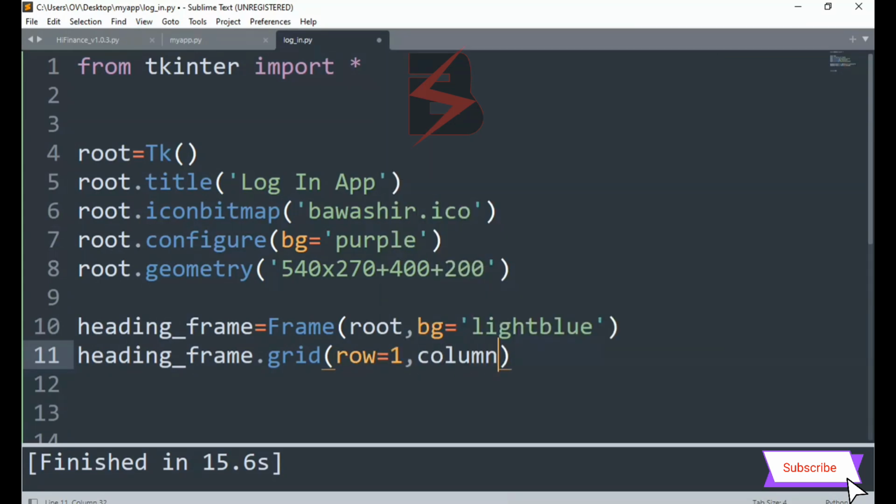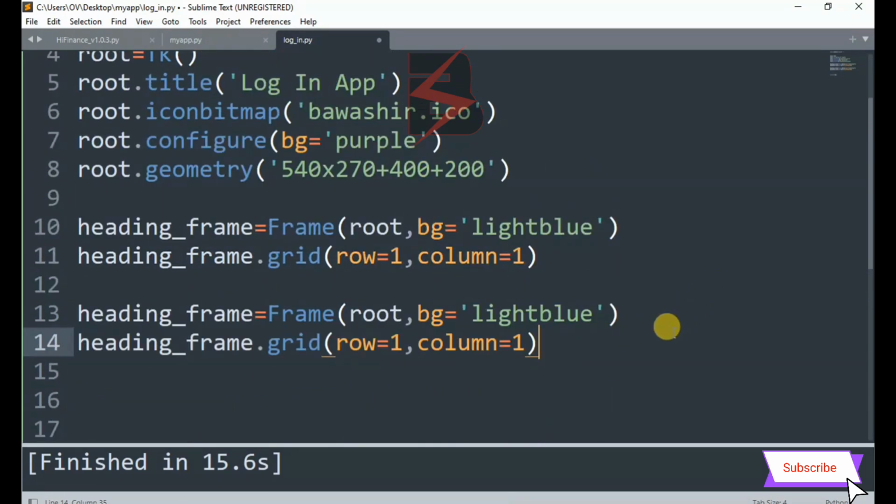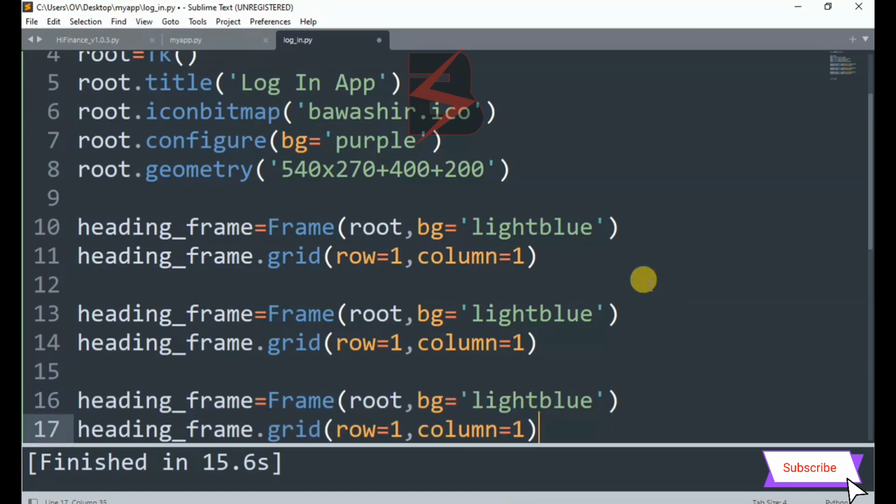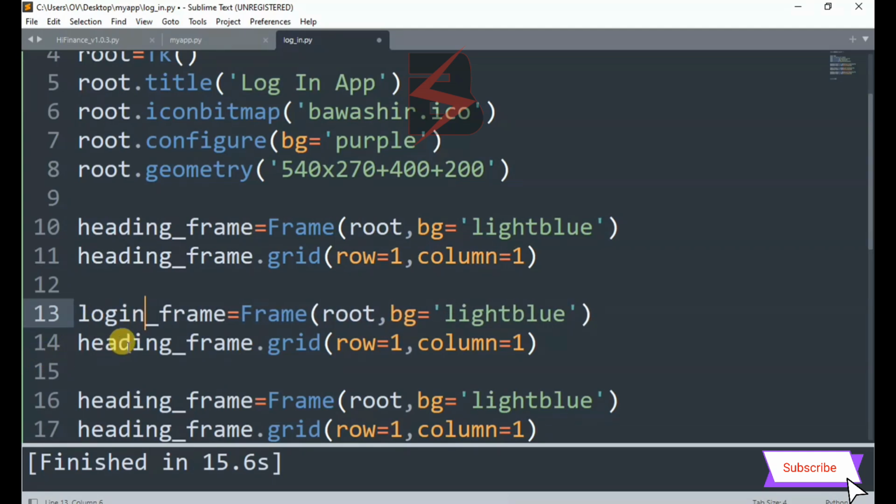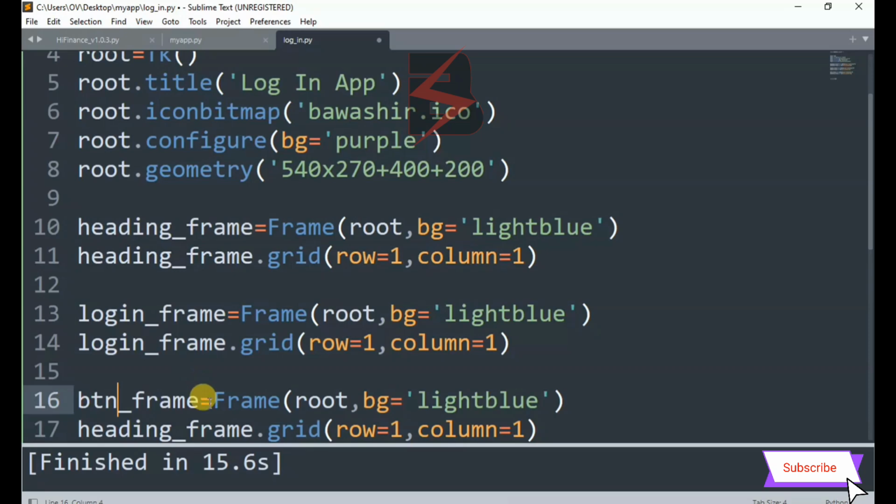Column equals 1. So that is our first frame. I'm just going to copy this one. Remember I told you I need 3 frames. Then I paste it a second time. So this one, instead of heading frame, I'm going to call it login frame. Here I'm also going to say login frame dot grid. Then here I'm going to have button frame. Here also I'm going to have button frame.